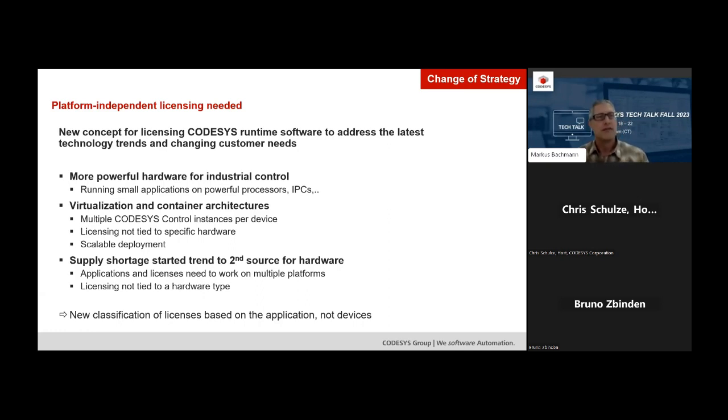So you can, as a software developer, develop your software, and you don't have to worry about whether it is going to be running on a Raspberry Pi later on or an industrial PC. It's going to be the same license, and the license can be deployed on the different devices. So these are some of the trends that we've been seeing here.